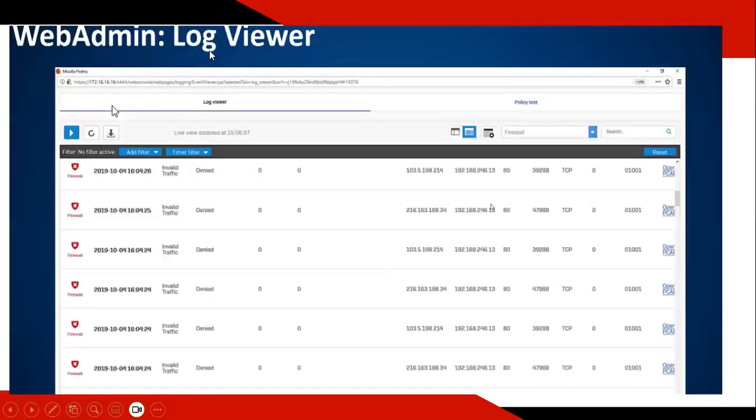Now on the web admin, you have log viewer. So we will see all the logs on the Sophos Firewall, live logs, which we will do in the lab, all right, whether it is working or not working. We will see on both how traffic is flowing here, all right. So how logs are getting logged under log viewer.